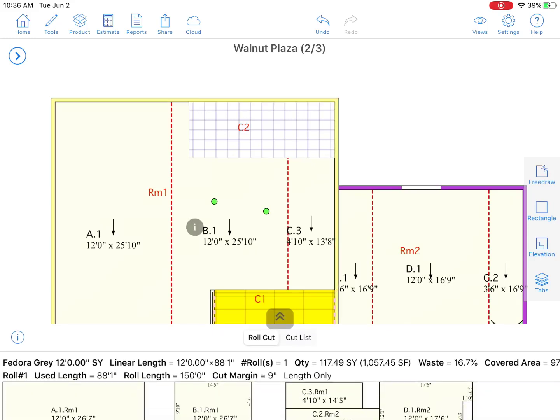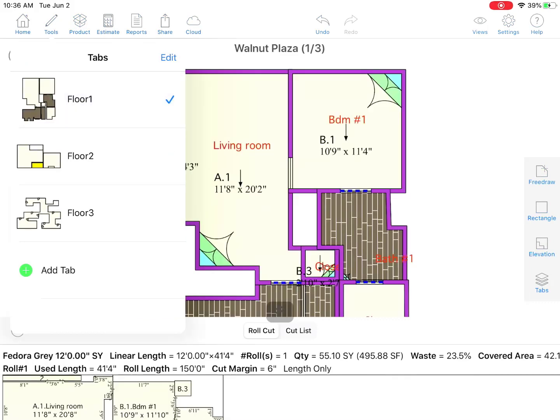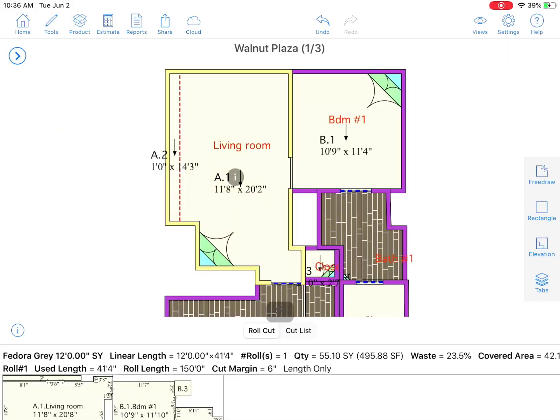Switching between the tabs, you can then see the differences between the cut margins for floor 1 and floor 2 for our product. Don't forget that when you're switching between the different tabs, to tap on the rooms that are on the floor to view the new cut sheet.